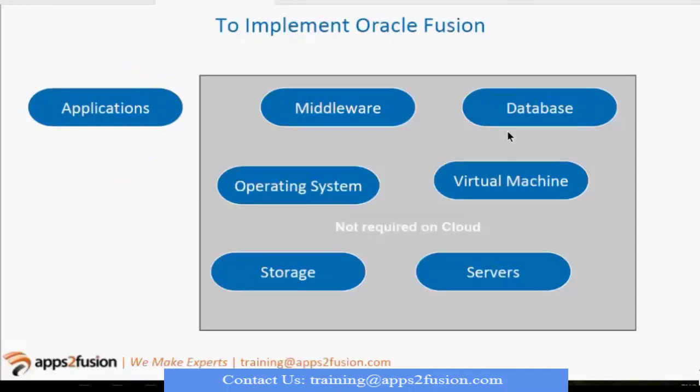Initially, when it was available on-premise, to implement the Fusion application you would have the application, and you needed to implement middleware, database, virtual machine, operating system, storage, and servers. All those things you need to manage. You needed to procure the hardware, because the Fusion application requires top-end hardware, like RAM of I think 256 GB or 128 GB. The hardware requirement to run Fusion application is huge.